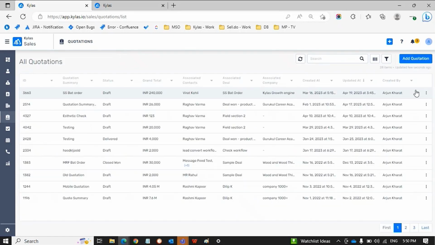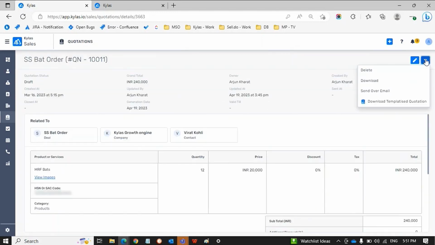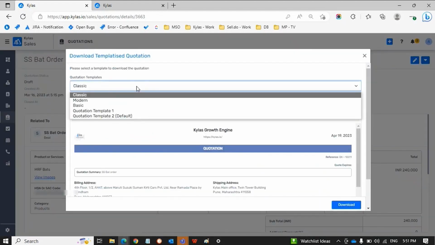So on the list, here you will see this ellipsis button, and here you will see one particular CTA called download templatized quotation, which means the customized template that you have marked as a default will be available here for your download purpose. And also this is available on the detail page as well. Now here, when I click on the download templatized quotation, I'm seeing a few formats.